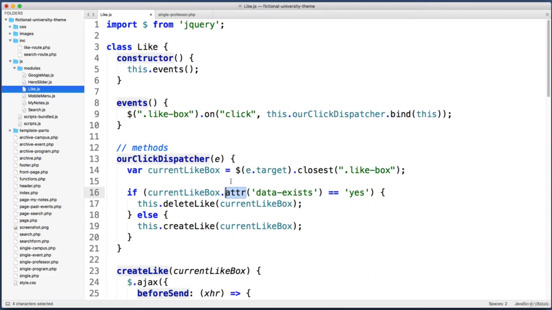If you want to pull in fresh updated attribute values, always use the attr method. Okay, now as promised, let's go ahead and save this JavaScript file. And now the final piece of our puzzle is to set up the server-side PHP delete function.